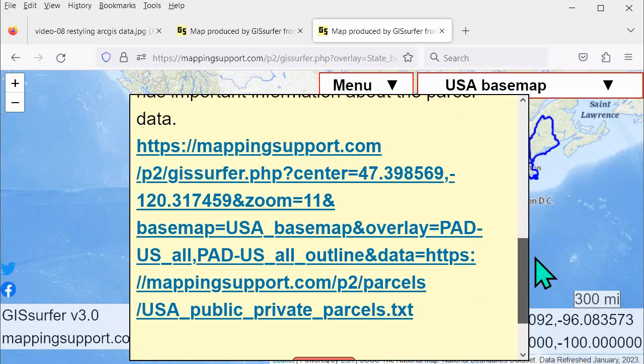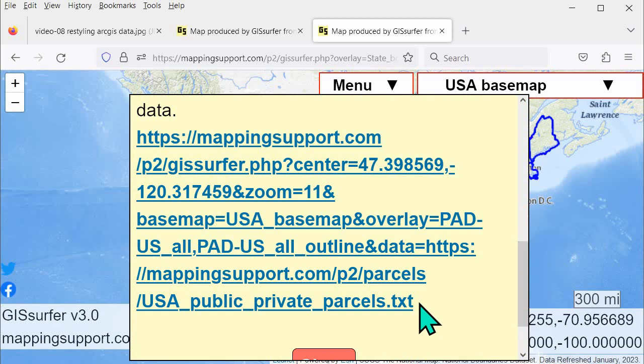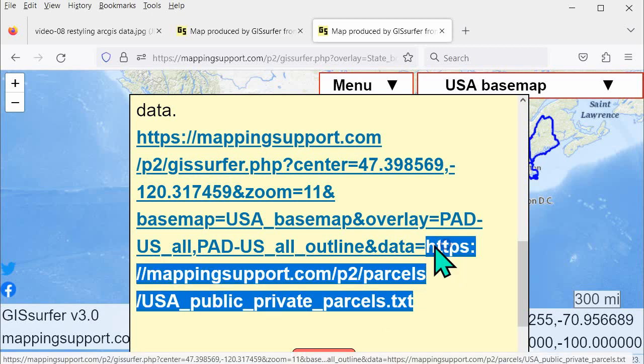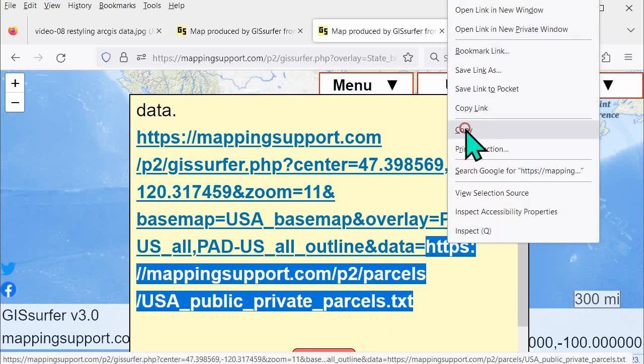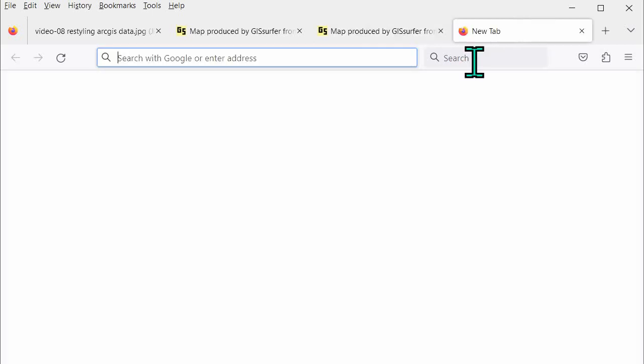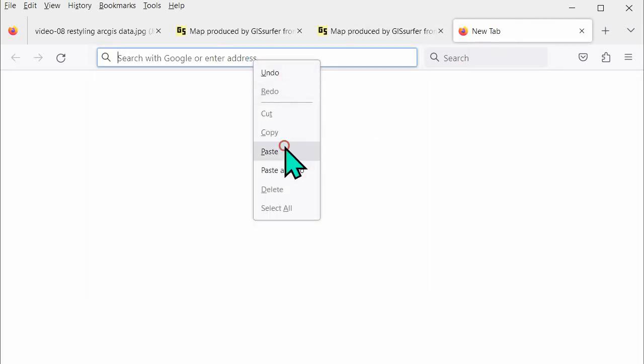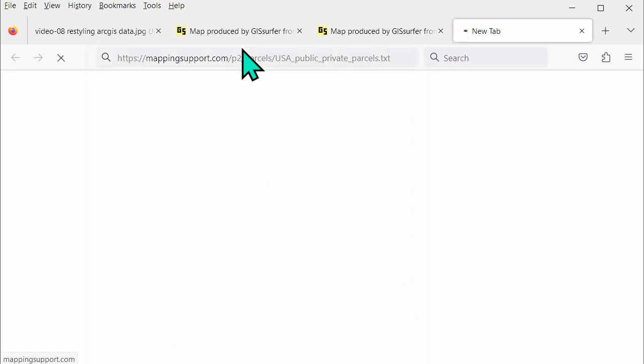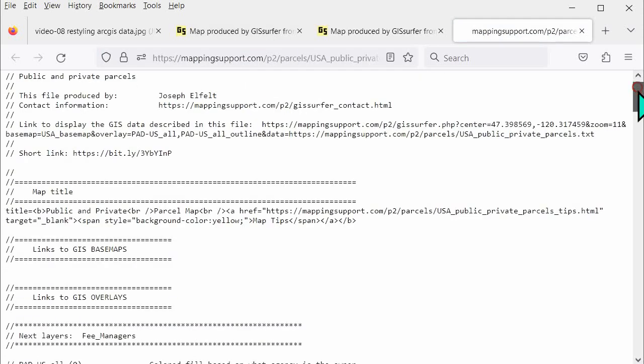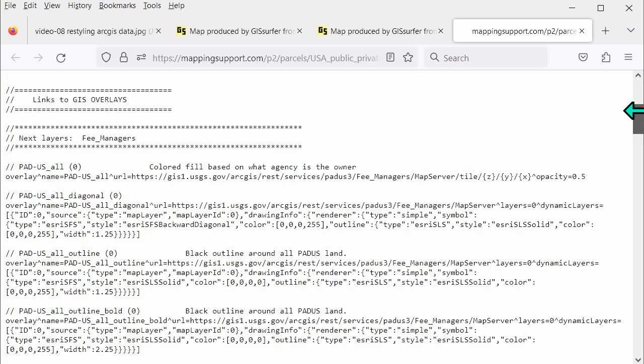Maps that I produce and post on this site use a text file where all the overlays are defined. So you can copy the link for any of those text files, and open that text file in your browser, paste it right there, open that up, and scroll down here and you will see lots of examples for dynamic layers that you can look at. You can copy any of this syntax, use it in your own maps, change it, whatever you want.